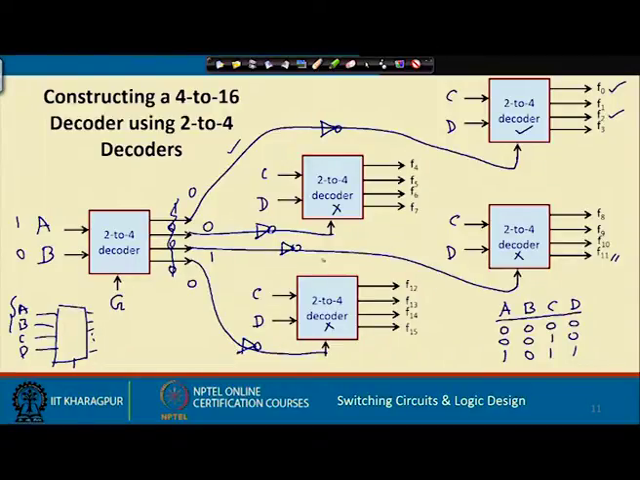Because the third line is selected, this will be 0, and now this decoder will be selected. Now, C D I have applied 1, 1, 1, 1, it will select the last one, F 11. So, you see this works. In this way we can very systematically design an arbitrary 4 by 16 decoder using 2 to 4 decoders.